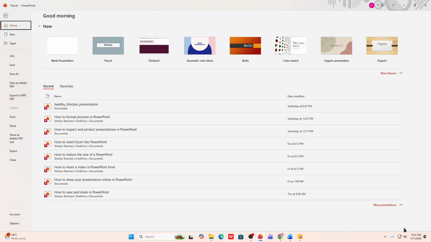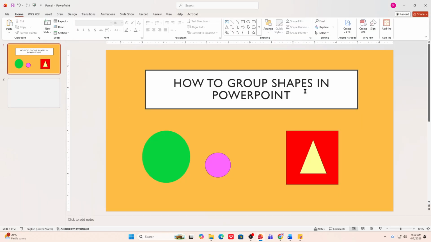Start by opening your Microsoft PowerPoint presentation and make sure the slide that contains the items you want to group is ready. Navigate to that specific slide so everything you need is right in front of you. If it helps, zoom in a bit to see edges clearly and check that the objects you want to group are all on the same slide.